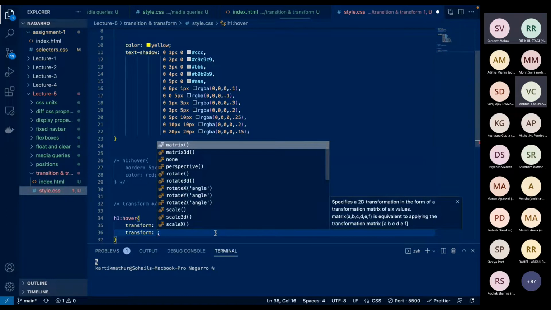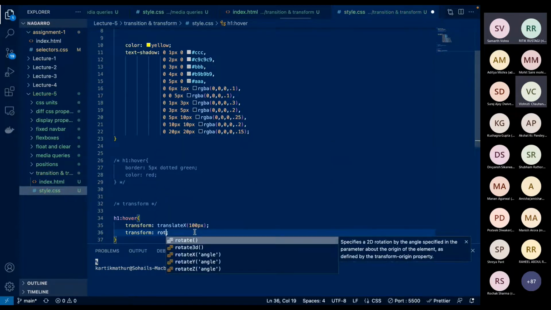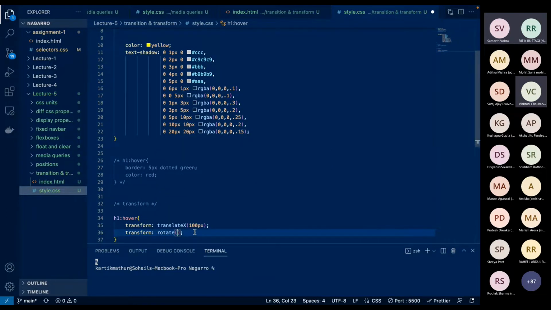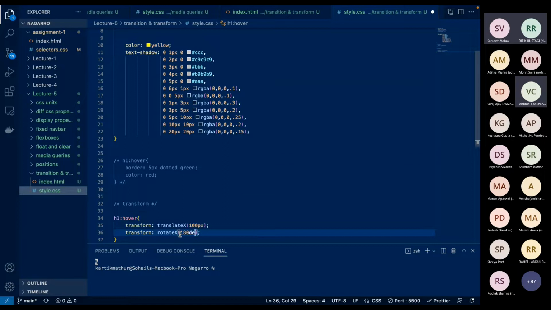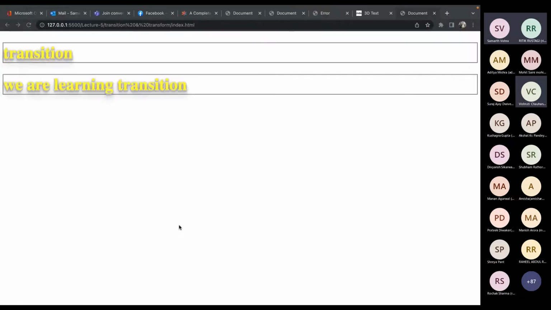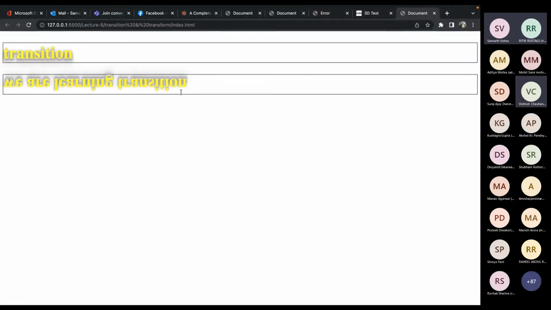That was translate, right? I want to rotate it now. I want to rotate my h1 while hovering over it. So I want to rotate it with the x-axis, of course. And if I want to rotate things, I can give it a degree for how much I want it to rotate. Let's assume I want to rotate it by 180 degrees. If I hover over it, it rotated.